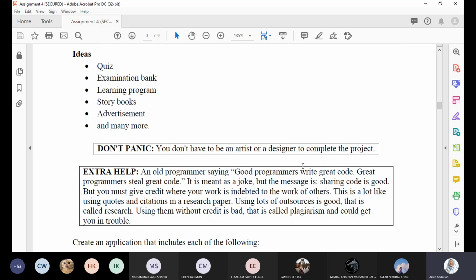There is a saying among programmers: good programmers write great code, great programmers steal great code. It is meant as a joke, but the message is that sharing code is good, but you must give credit if you are indebted to the work of others. This is a lot like using quotes and citations in your research paper. Using lots of outside sources is good, but we call it research. Using them without credit is bad. That we call plagiarism, and it could get you in trouble.